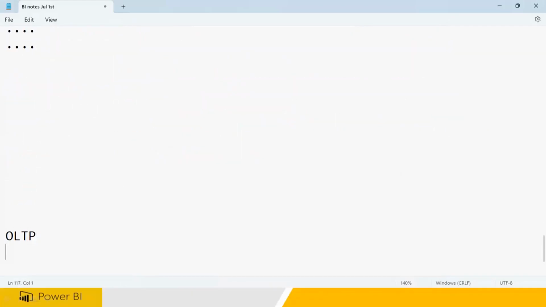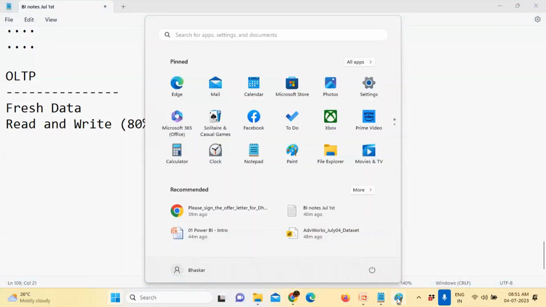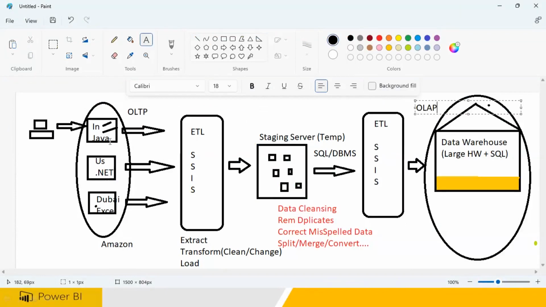You have OLTP machines, OLTP computers, which are small in size. So they always have fresh data, and read and write data. Is it understood? Most of the time these computers are busy getting the data. 80% of the time these servers are busy getting the data. You switch on the motor, you switch on the tap, the water comes, and it collects the data. But the only problem is that the servers are not very big.